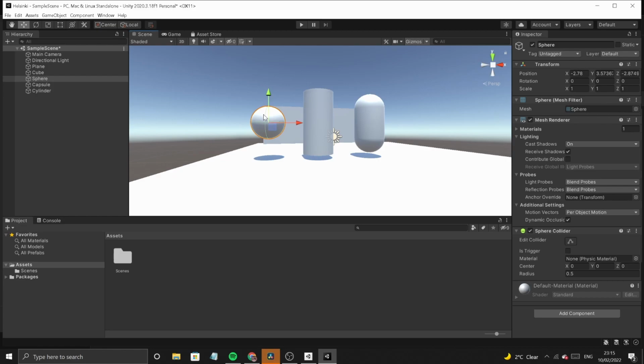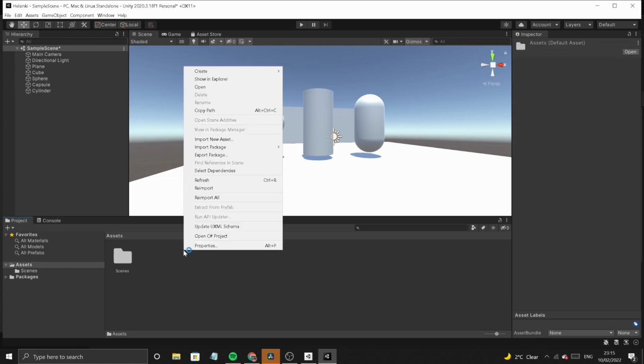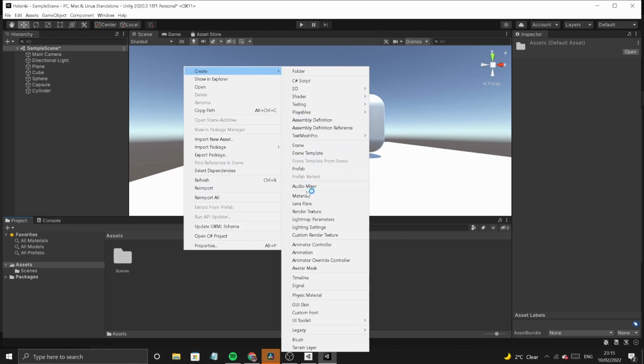So to create a material for this ball, I'm just going to go down to my assets and I'm going to do a right click and I go up to create and I go to material.